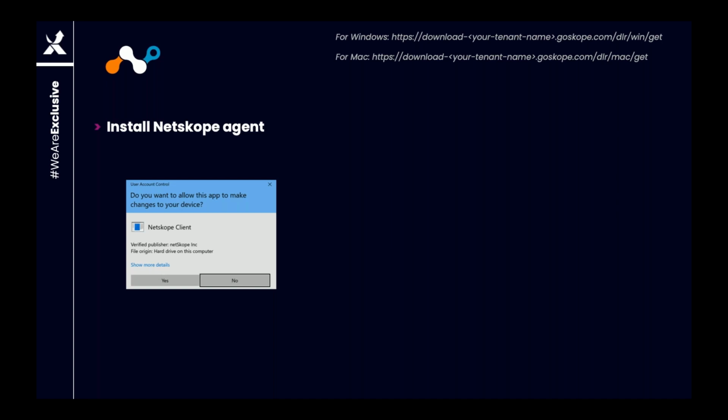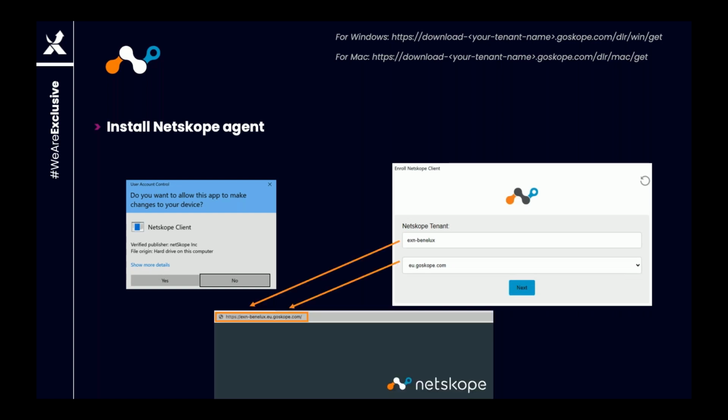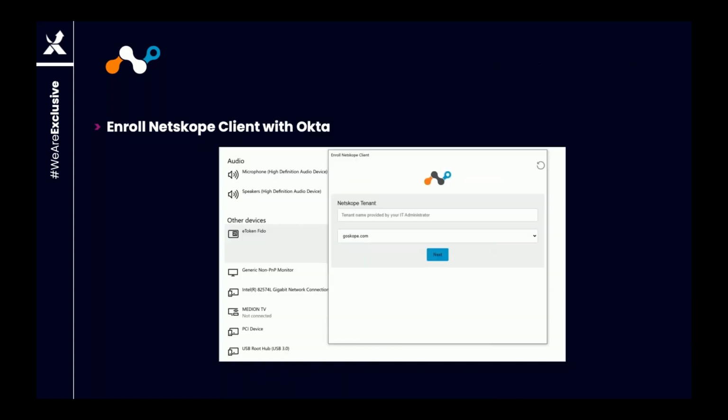So let's now move on to the installation process of the Netskope agent. Pretty straightforward. We download the agent, next, finish. It's really simple. Then we need to provide the Netskope tenant name as well as the domain. Make sure that you provide the correct name of your tenant, and then of course the right domain. In my case, it is au.goscope, and do not write axn-benelux.eu. That won't work. So let's take a look at how that looks in action.